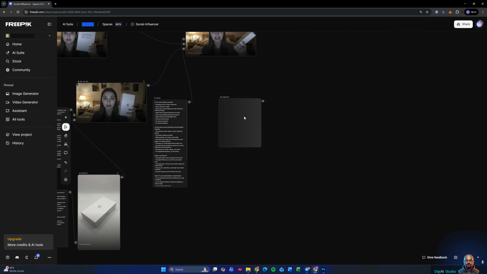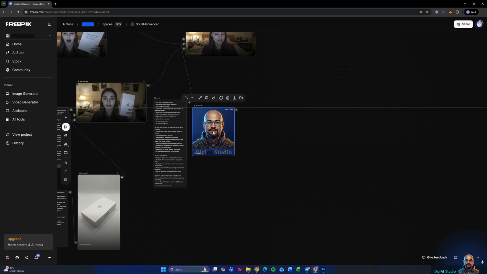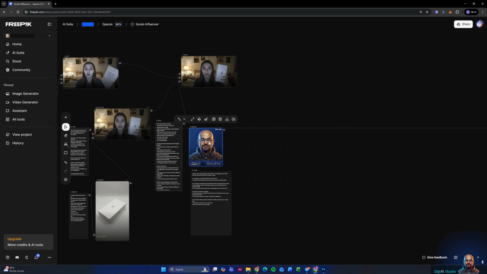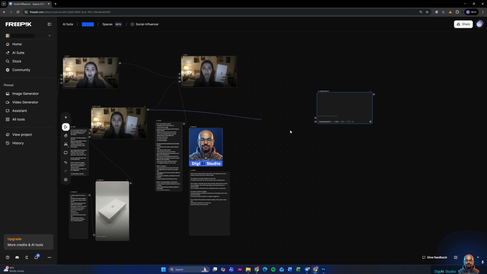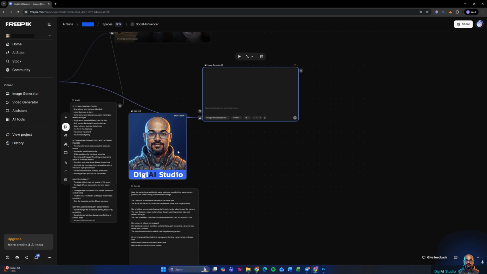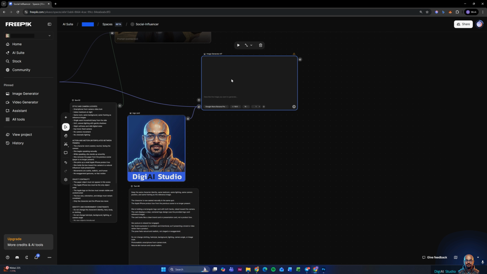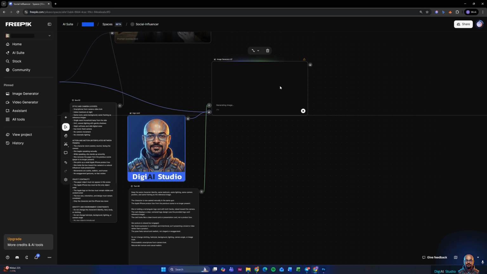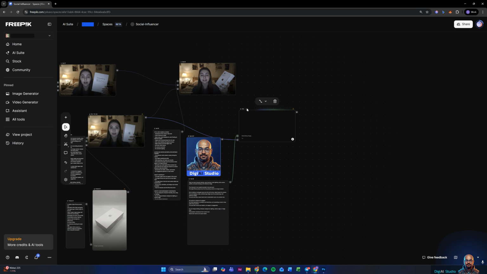Now we need to make the character hold this logo. So first create a new text node and write the prompt. Then create a new image node. Link the text prompt, the logo asset, and the original character image to this image node. This is important so the model understands both the character and the object. Make sure the model is set to Nano Banana. This gives much better results for object handling. Now let's run the image model.